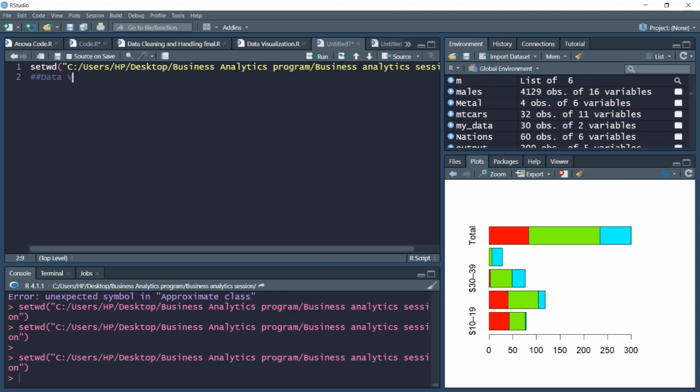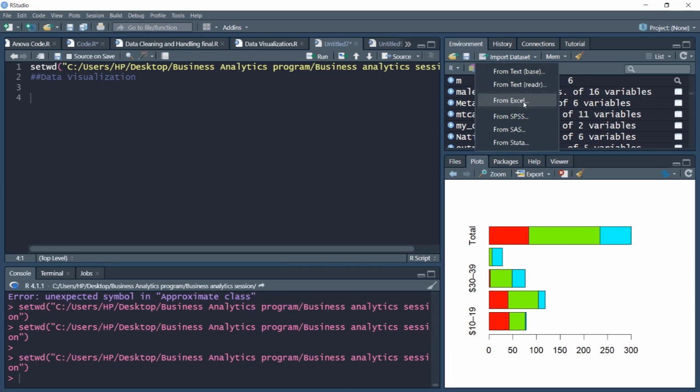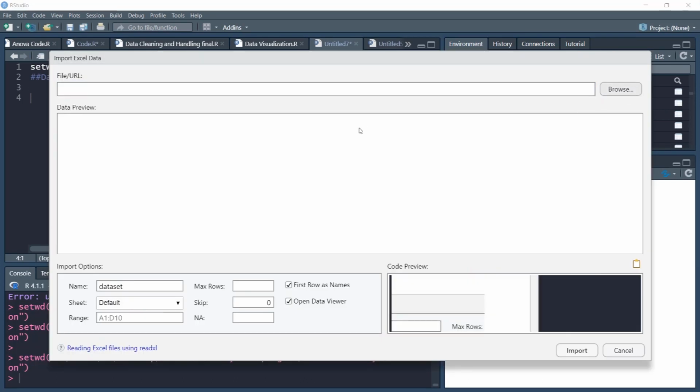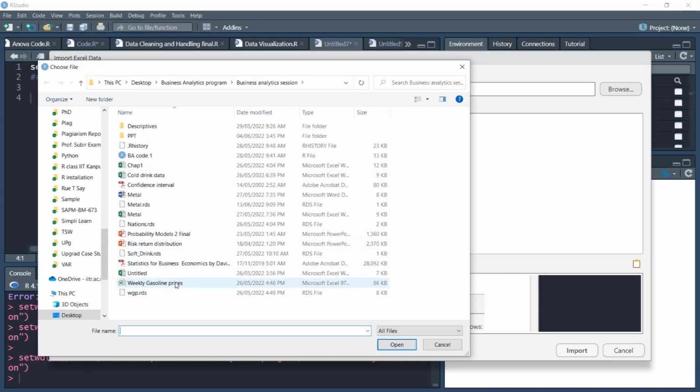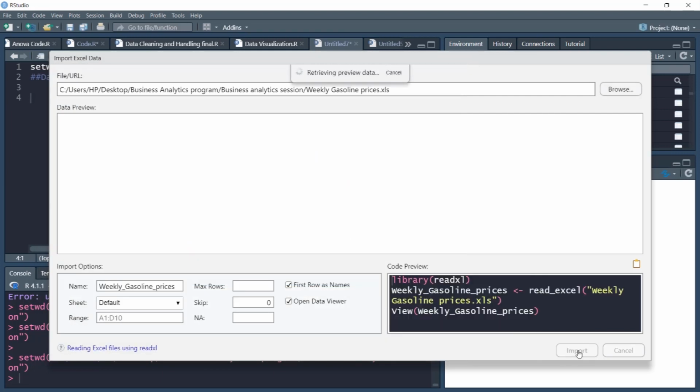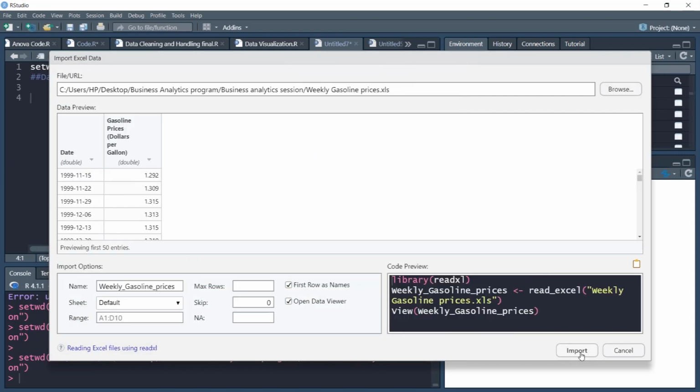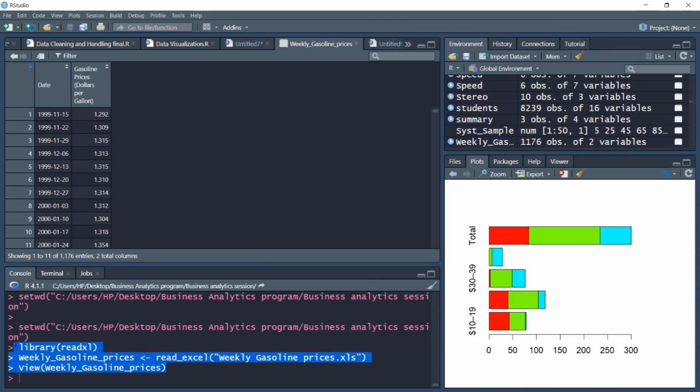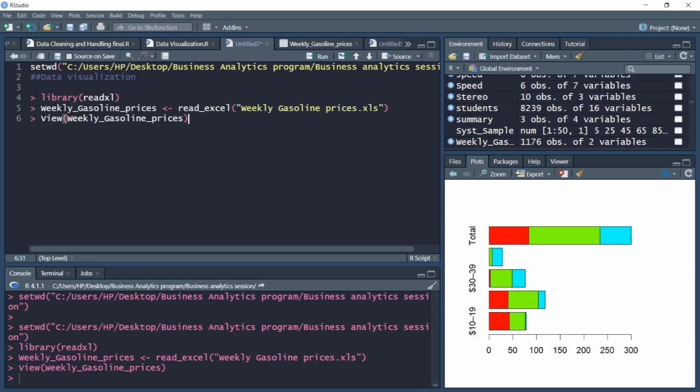So we'll start with the data visualization. Now, as a first example, we'll take gasoline price data. We'll import the data set from this import data set option from Excel, and we find that there is a gasoline price file which we'll select. We'll import the data. A certain set of commands are run. So we'll copy these commands, and again for future reference, we'll copy paste these commands from console to our R script. So whenever we need them in our future application, we already have them ready.